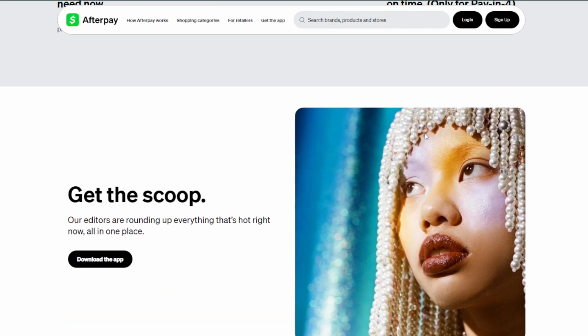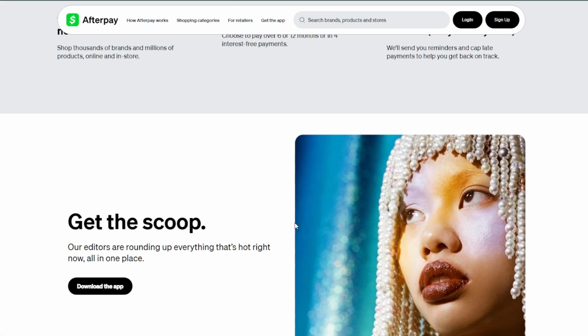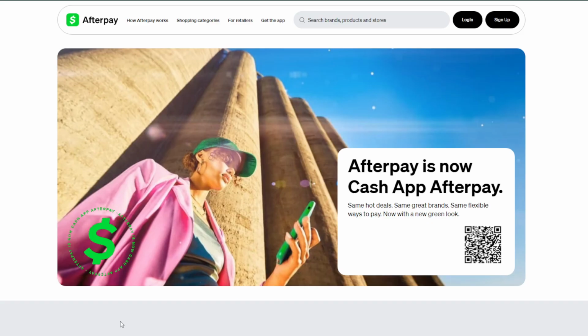So you simply have to use Cash App as a payout method, then it will integrate your Cash App account with your Afterpay account. So Afterpay is now Cash App Afterpay. You can see it is under the Cash App company, so you can easily use Cash App or combine your Cash App balance with your Afterpay account.